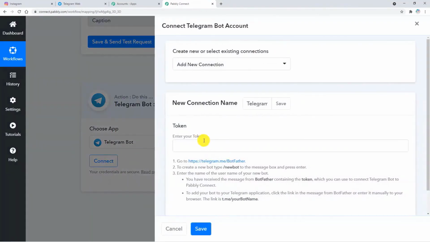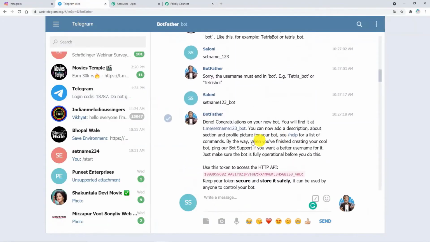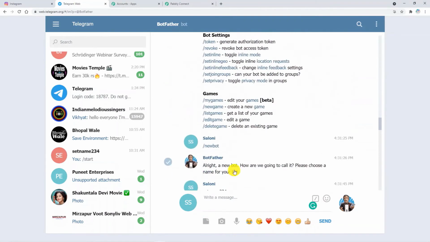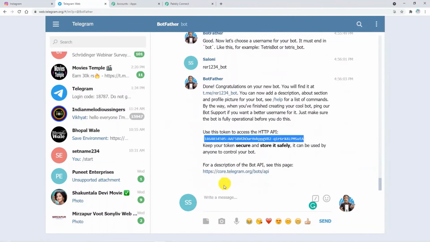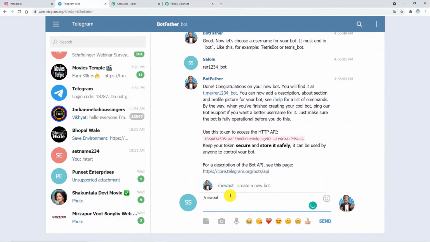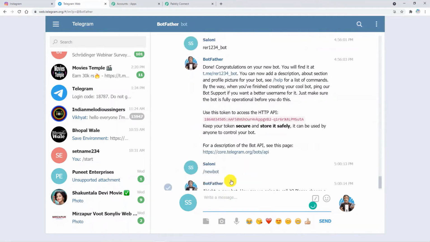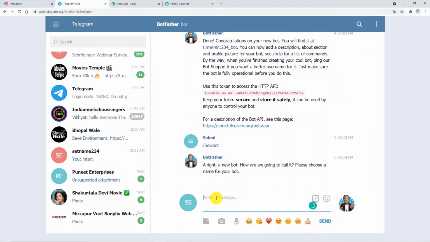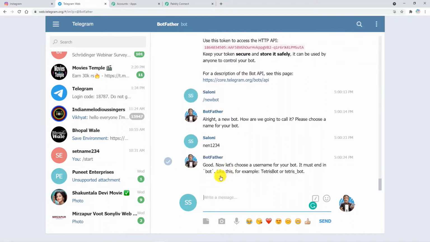Okay. So here we'll be requiring a token. For that we have to follow these steps. So I'm going back to Telegram web and here I've already created this token ID, but for you I'm just showing how to create a bot ID. So here I'm just typing it as new bot for a new ID, new token. Here you have to name your bot and I'm going to name it as NEN1234. Okay, so this is my name and here I have to make it with a suffix of bot.